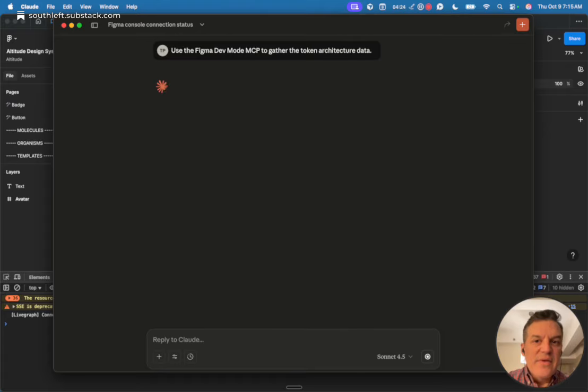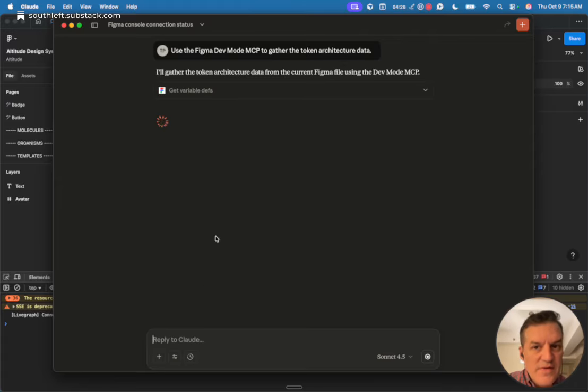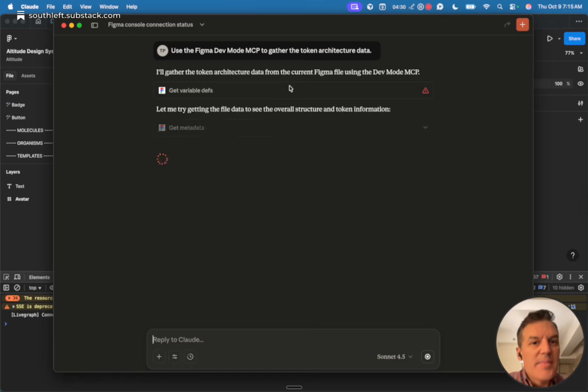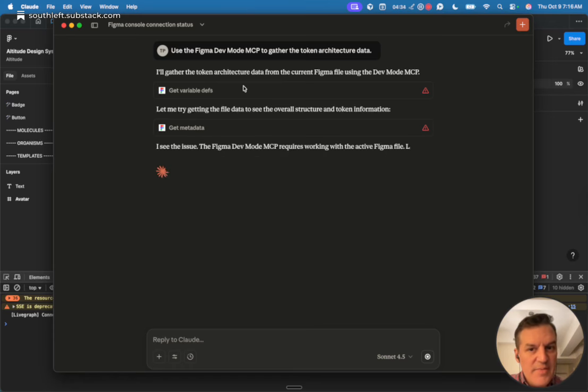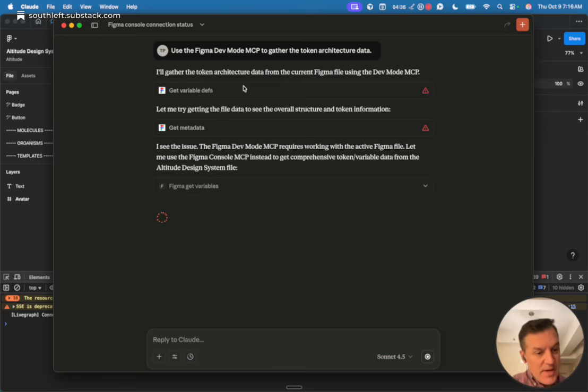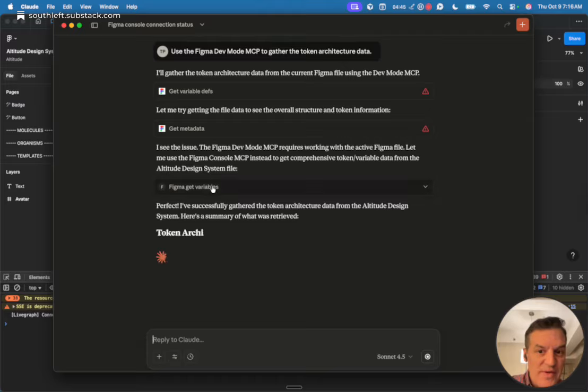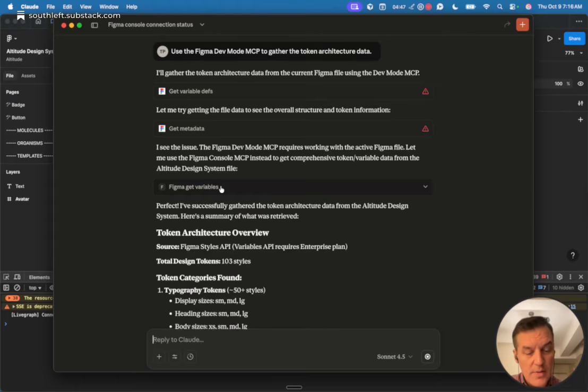And so I'm asking for the Figma Dev Mode MCP. So it uses its get variable defs, but the problem is that the Figma Dev Mode MCP doesn't have that information, and sometimes I want that. So it used the Figma Dev Mode MCP to try to get this data that it can, and then now it's resorting to our plugin, or I'm sorry, our MCP, the Figma Console MCP, because this is important data that I need.